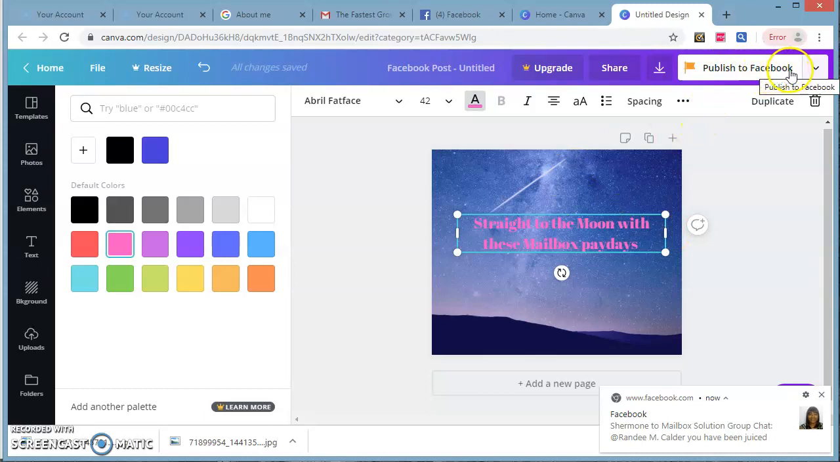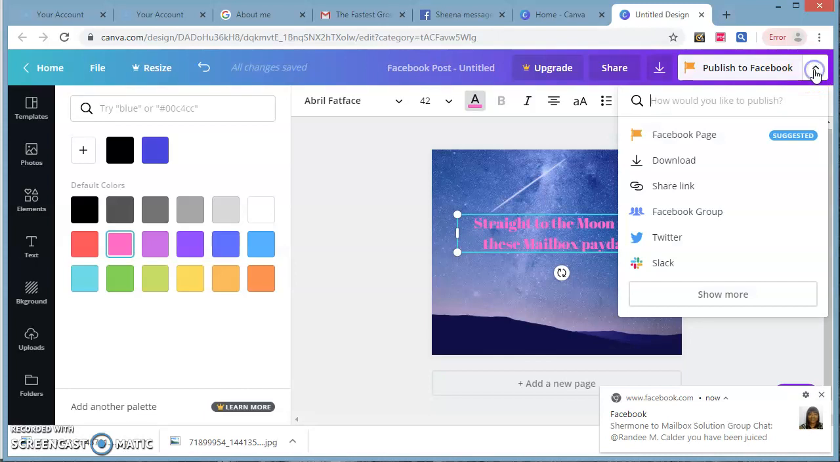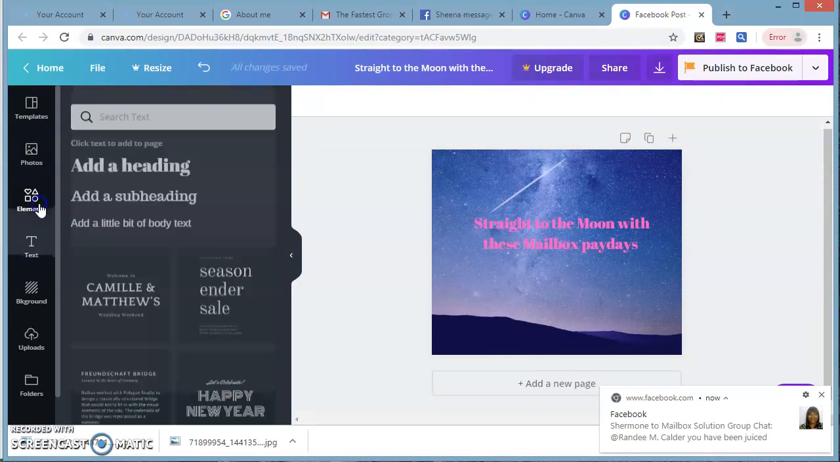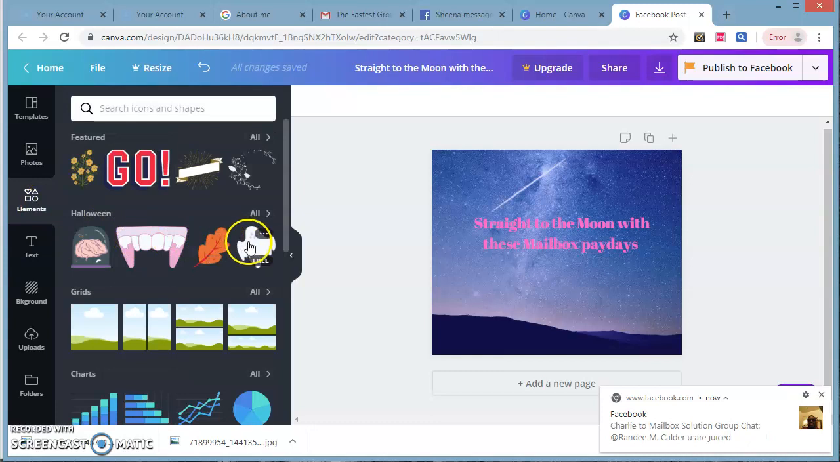And right here at the top on the right hand side, they give you the option. You can publish it to Facebook, you can download, you can share the link, you can share it to Twitter, whatever it is that you decide to do with this, guys. There's just lots and lots of things. There's also an elements tab here.